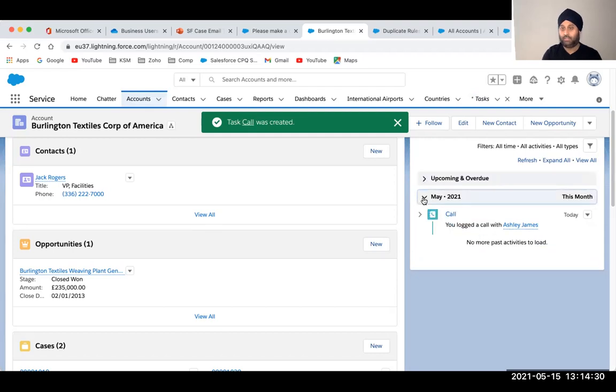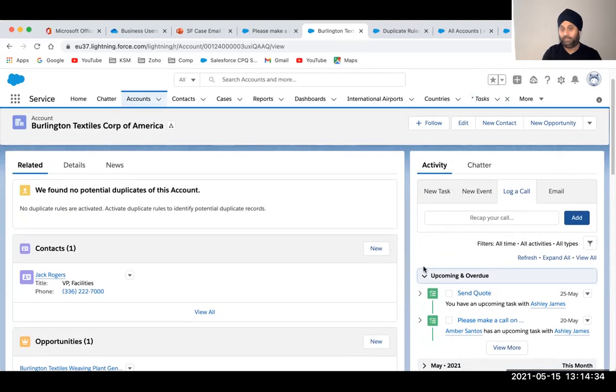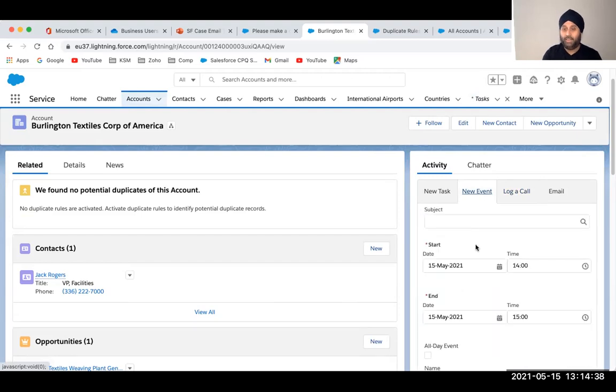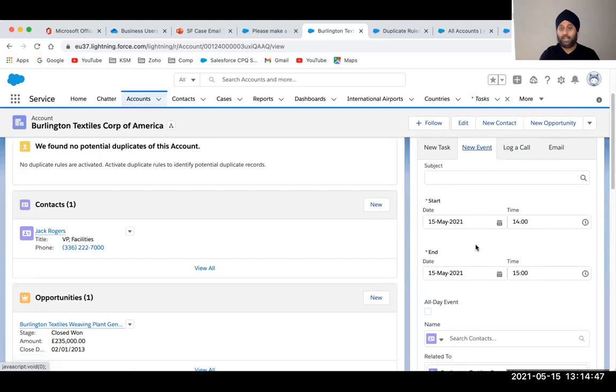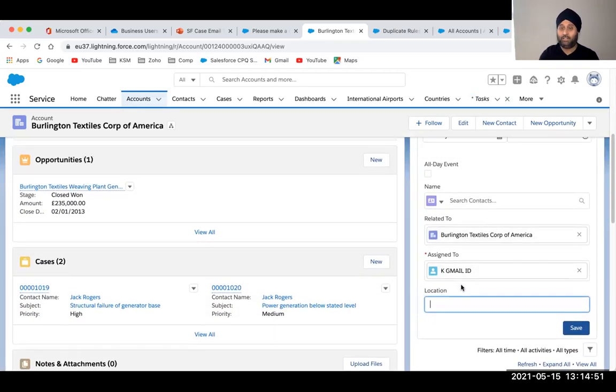So this one, I just finished it, right? And this one is upcoming. Very good deal, right? Now, let's move to the event. Okay. I have booked a task, right? Now, do I need to book an event? Okay. I can even book an event directly here, and I can mention the location as well.